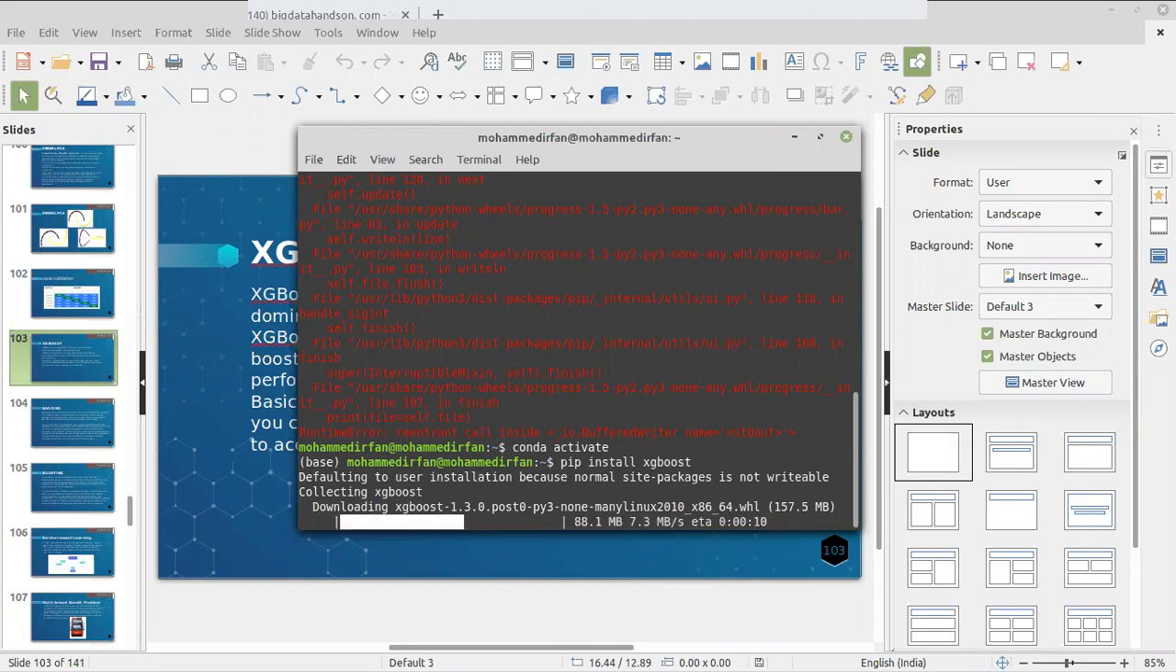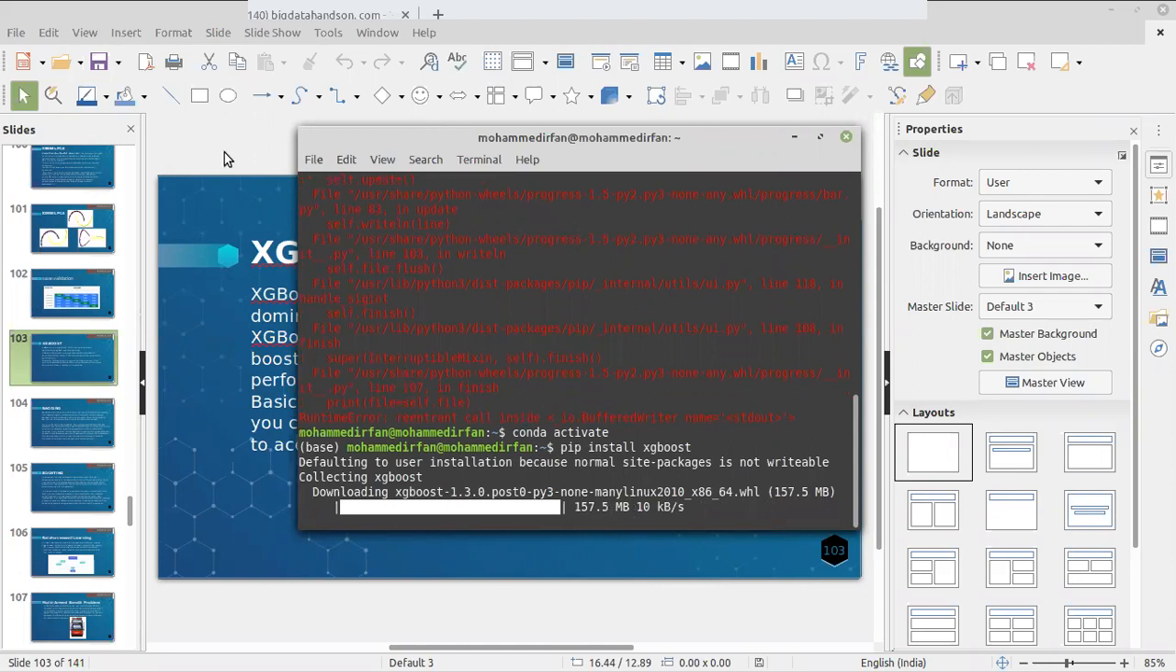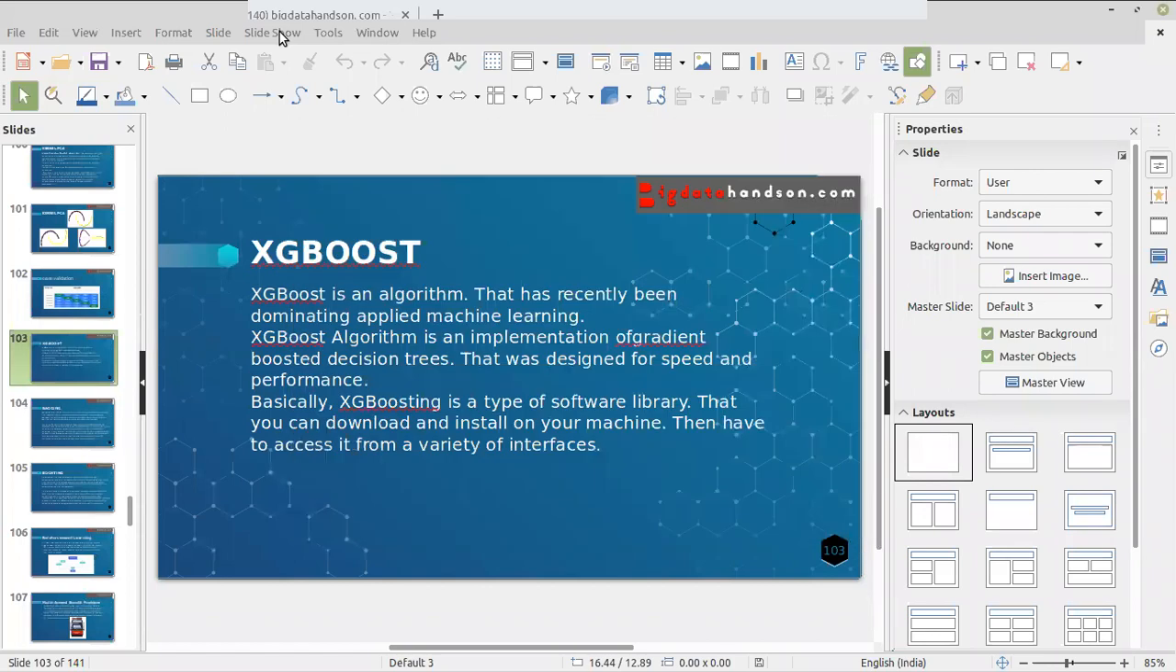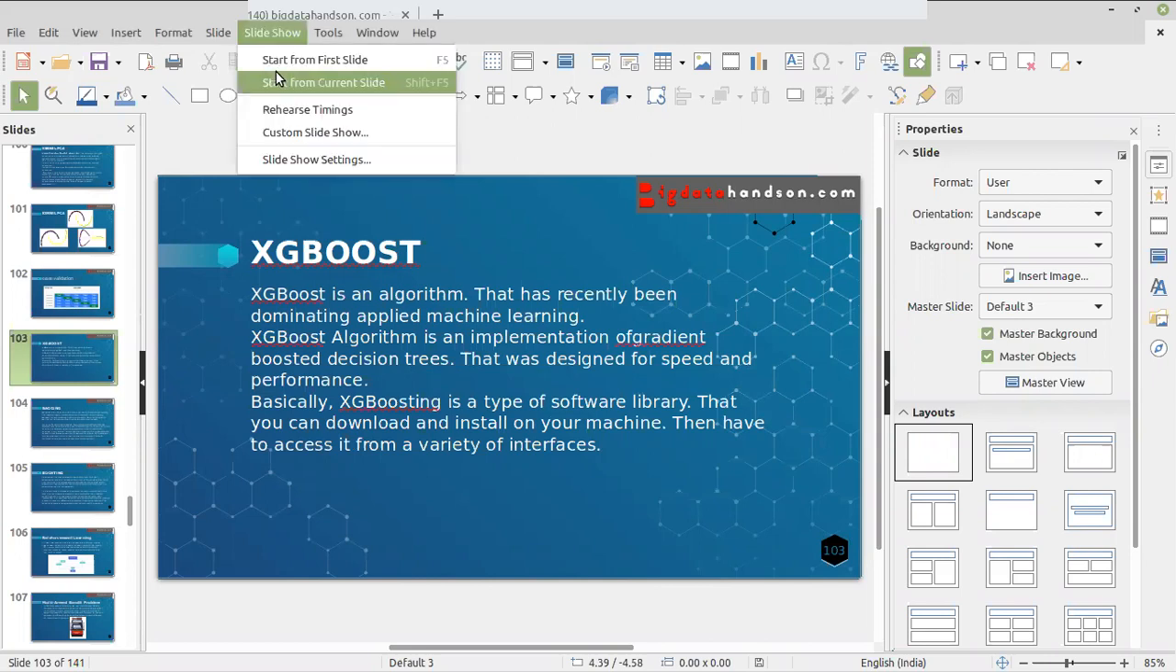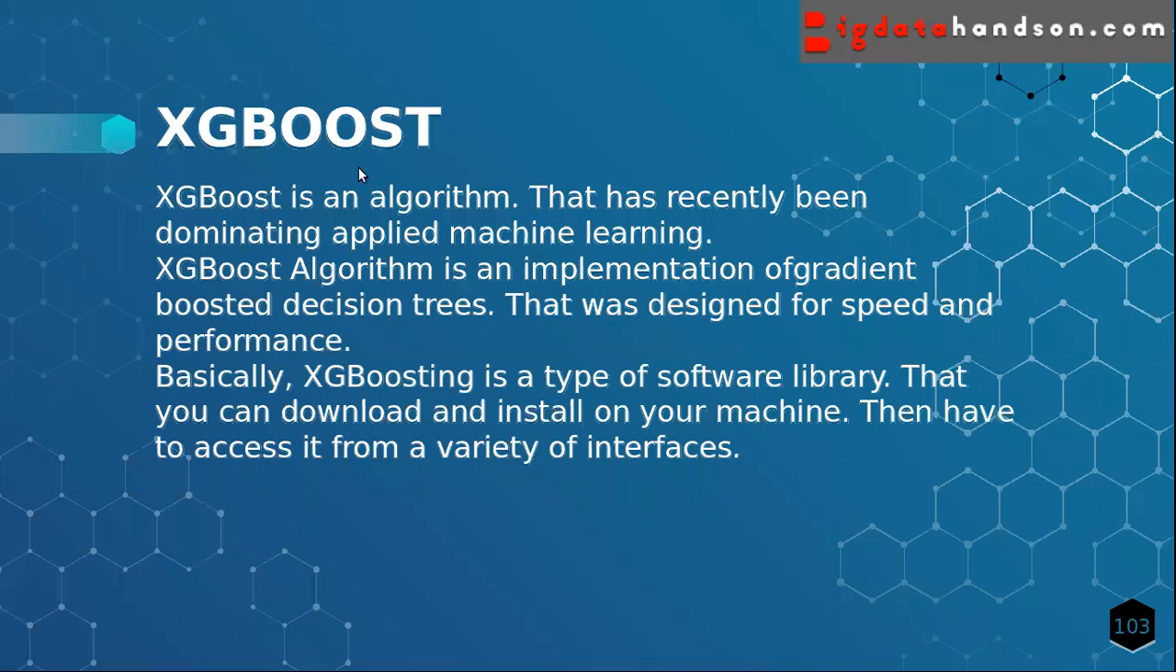Actually, it's not like random forest. It runs fast when compared to random forest. And so after installation you can use this algorithm. So let me continue with the slides. So now we'll go to the next slide.